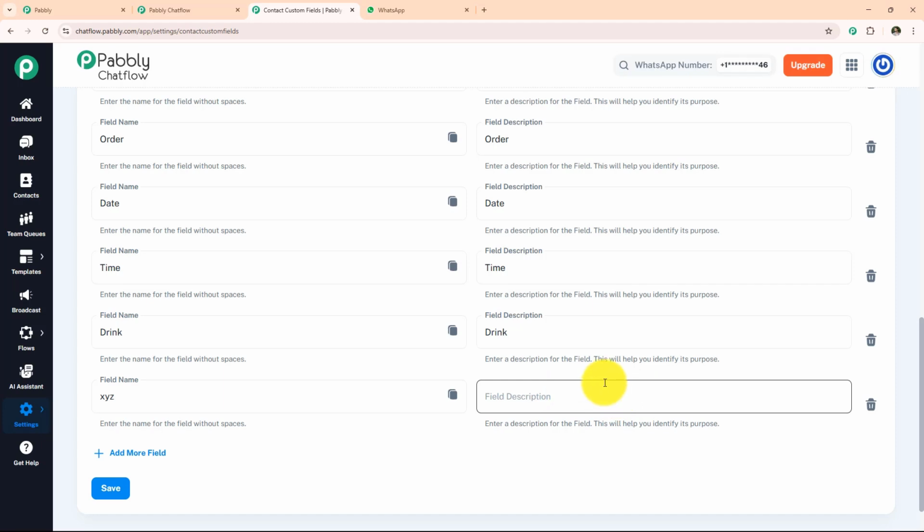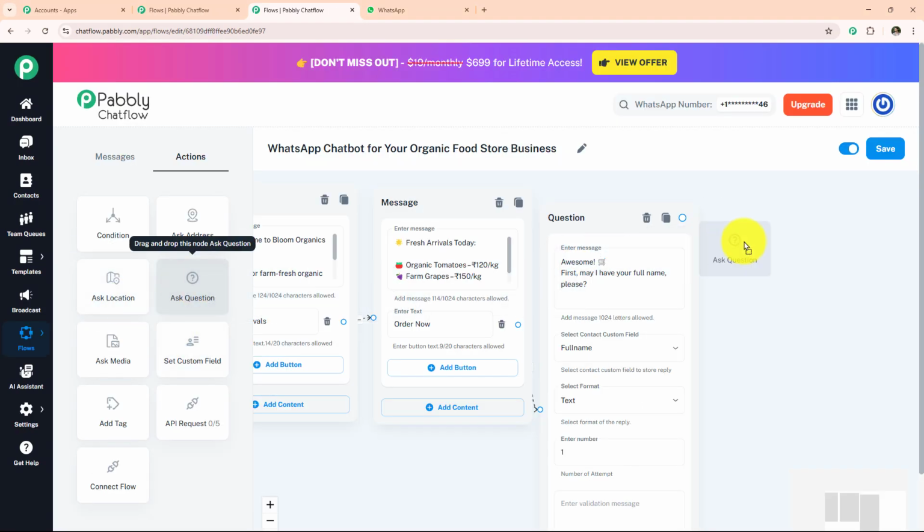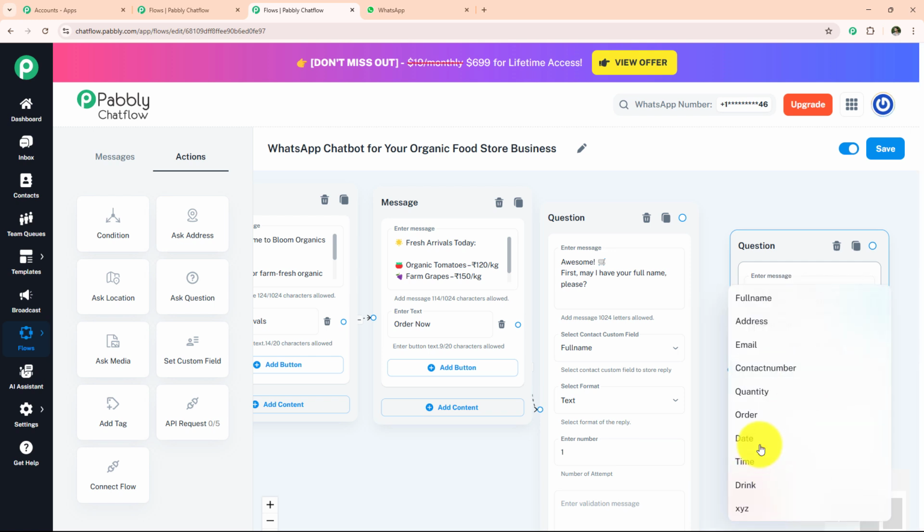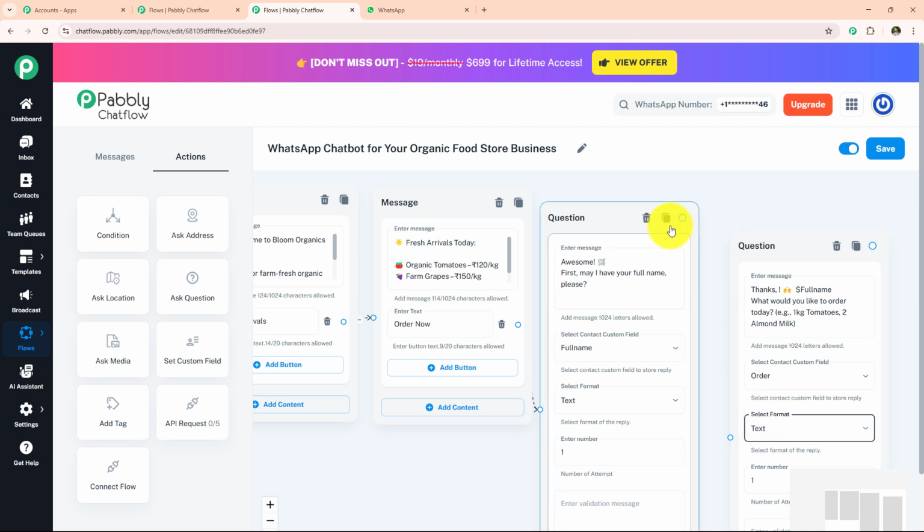Now go back to our flow. Now we take another question box. In this box we take orders from the user. Thanks, $full name. What would you like to order today? And you'll see we use the $ sign. Why do we use the $ sign? If the user enters their name, then it automatically replaces their name with full name. Now we select the contact custom field, order, and also select the format, text format. Now connect this question box to this question box.